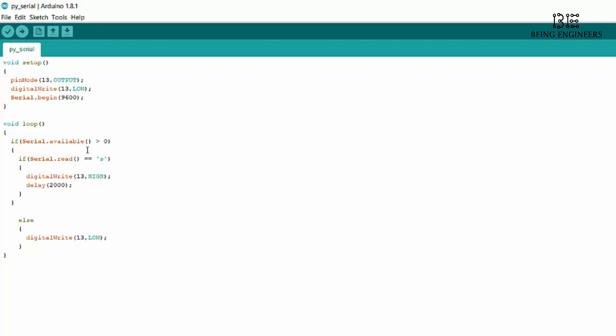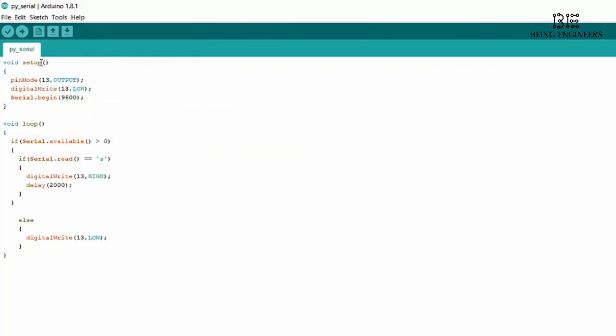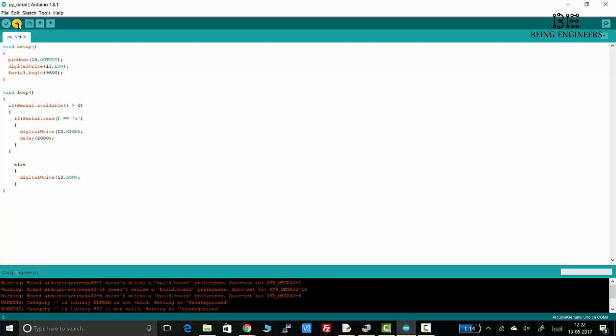Now the loop part: if serial is available, then it will read the serial. If it gets the input, it will pull pin 13 high for 2 seconds, and after 2 seconds it will be off, and again it will wait. It will glow the LED for 2 seconds. Let me check if the port is correct. It is Arduino Uno and the port is COM8. So let me upload this.